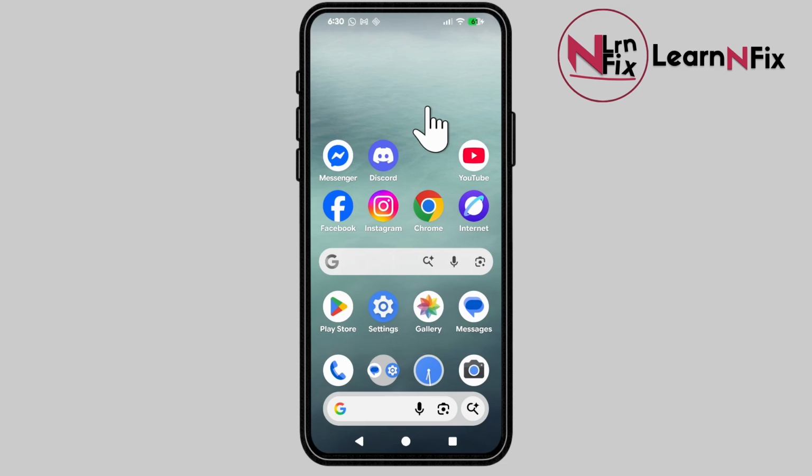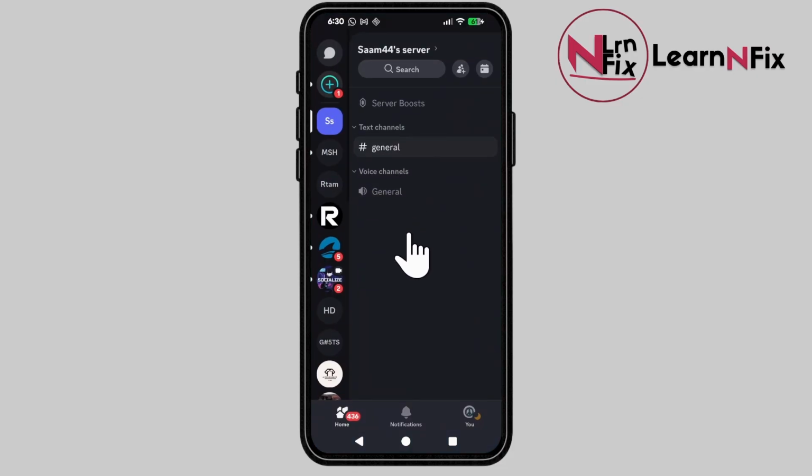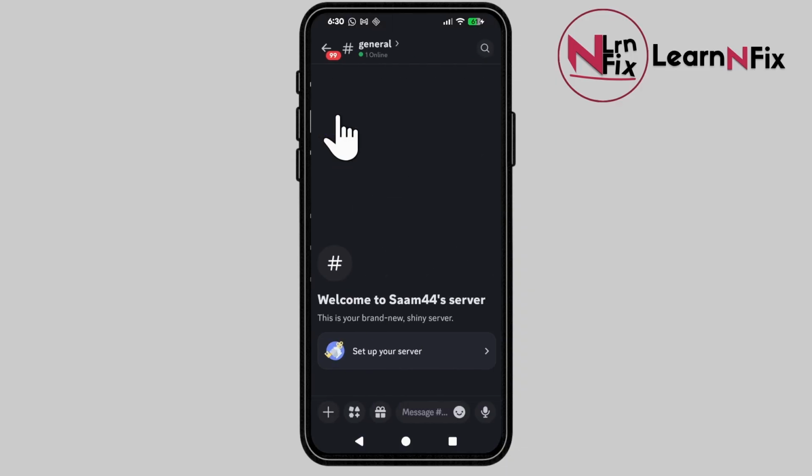In this video, I will show you how to add bots to your Discord server on mobile. First thing you want to do is go to your Discord, then click on your Discord server, and then here I don't have any bots yet, so the first thing you're going to do is to add a bot.